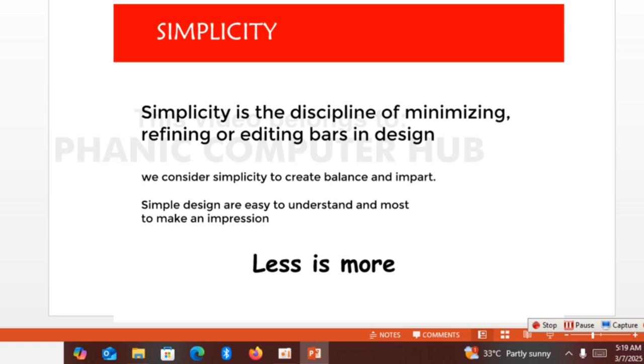For example, using too many colors and fonts makes your design confusing. You need to stick to few. When you want to design, pick 1 or 2 or 3 colors. The same thing with your font, pick 1 or 2 or 3 fonts and stick to them. Don't use up to 5 fonts in your design. Simple designs are easy to understand and most likely to make an impression. Just know this, less is more.